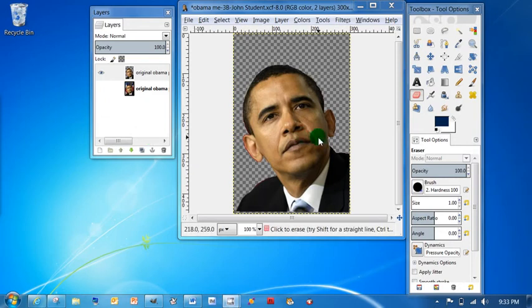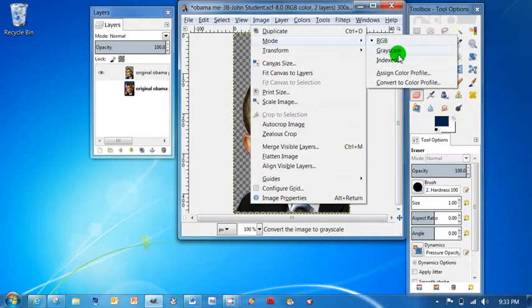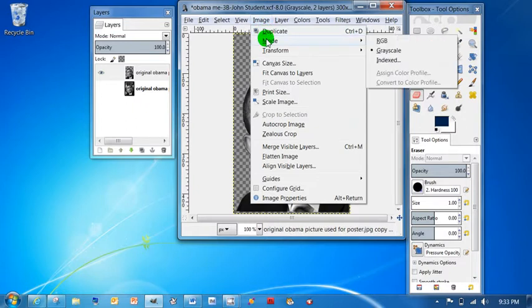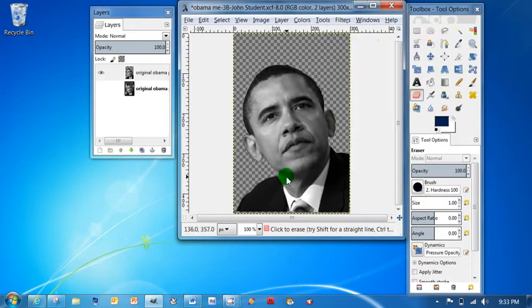Now, the next thing you're going to do, well, before you do anything, and I've already done it, is deselect the picture. And then you're going to go up here to Image Mode and click on Grayscale. That's going to make it black and white. And then you're going to go back up here to Image Mode and go back to RGB, which stands for red, green, blue. And notice the black and white image stays.